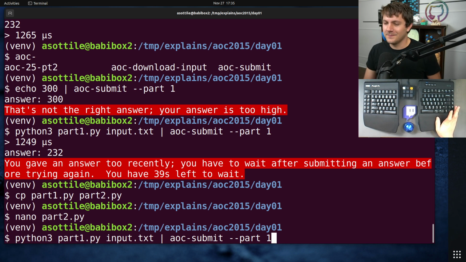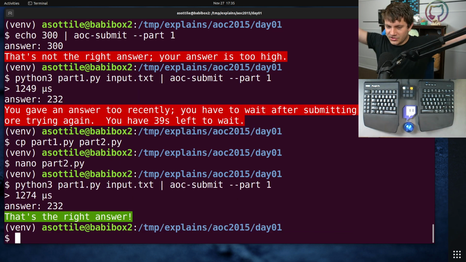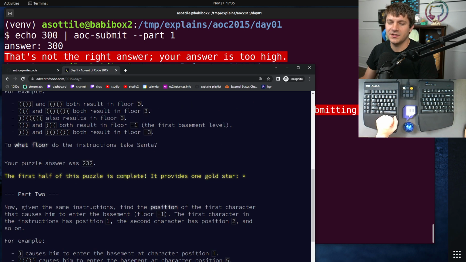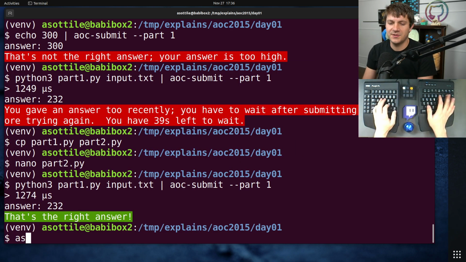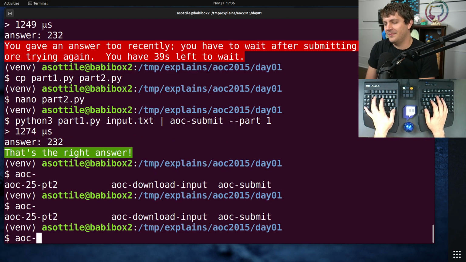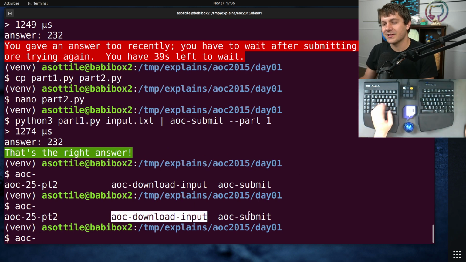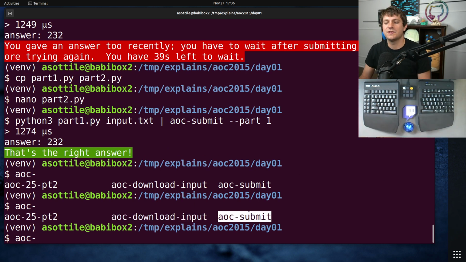Okay, let's try submitting again. Surely it's been enough time. Sweet! And then we get a little green thing. And if you actually submit on the website, you'll get a gold star, and then it'll take you onto the second part of the problem. But anyway, that's Advent of Code. And my template, the helper scripts, is basically just the downloader and submitter. And they basically just post to the website and go from there.